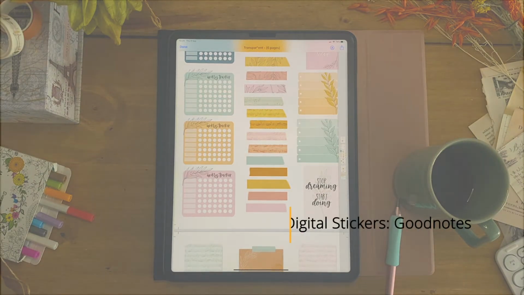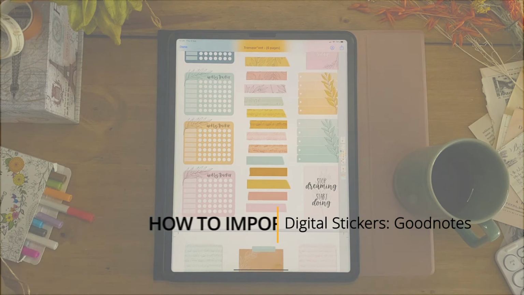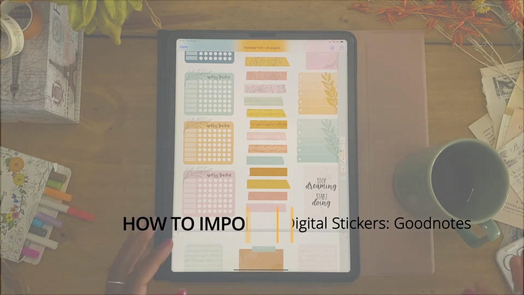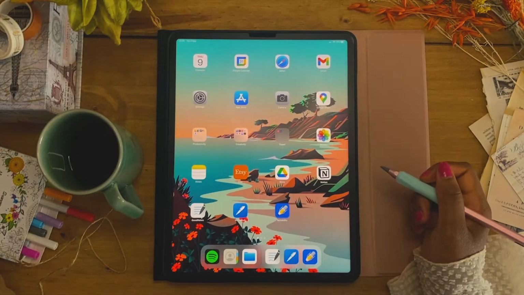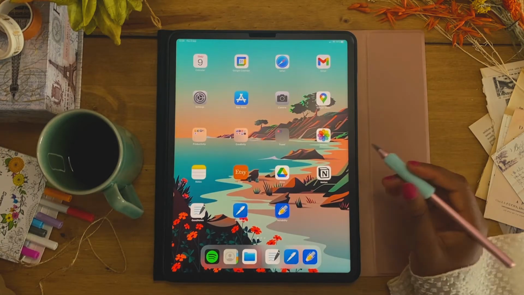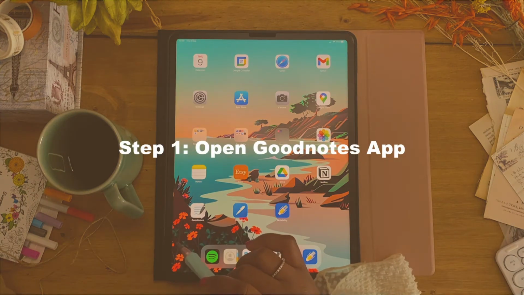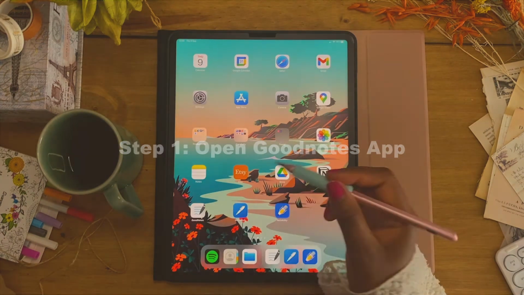Hi and welcome back to Felicity Plans, and for this video I'm going to show you how to import and use your digital stickers in Goodnotes, Notability and Noteshelf. And we're going to start off with Goodnotes.